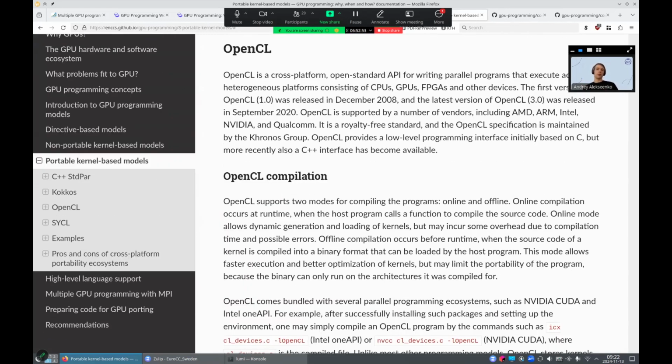It was created in December 2008 as a standardized open alternative to CUDA, and it gained some traction since then. Not in the HPC world. For many years, the only relevant vendor of big data center GPUs was NVIDIA, and most people were writing their software in CUDA, and NVIDIA was very much invested in improving CUDA and not that much in OpenCL.